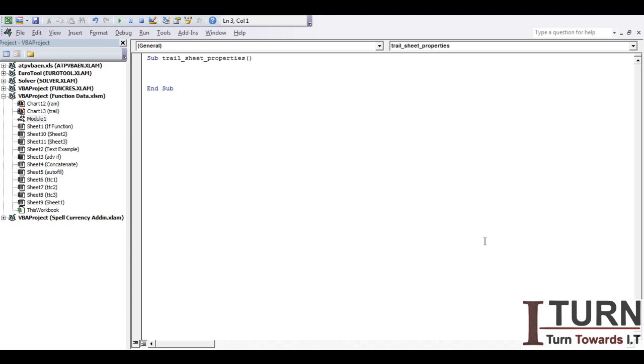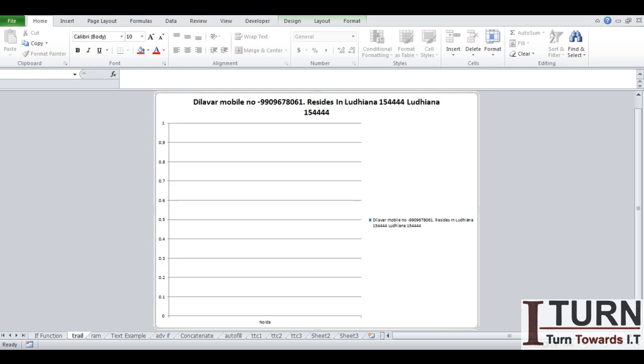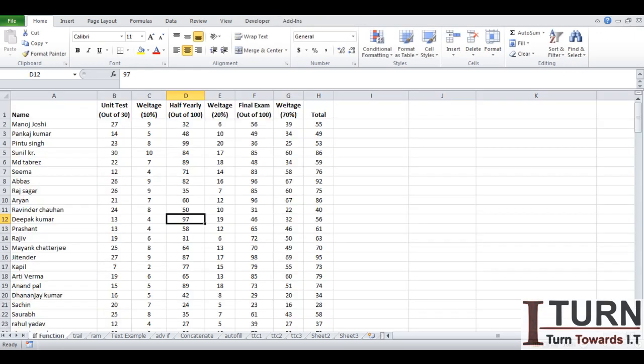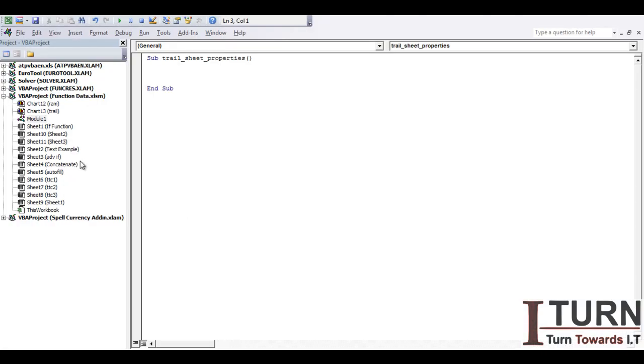So let's begin. First of all, if you want to change the name of the sheet, which is being displayed over here, and in the VBA window which is being shown in the bracket, how do you change that name? Let's say I want to change sheet 1 name.